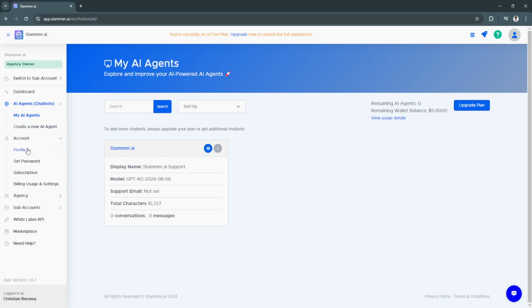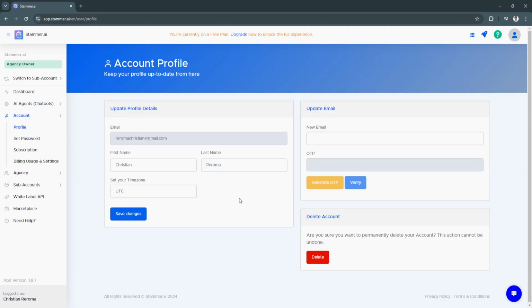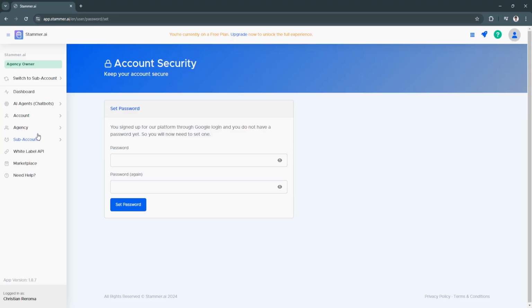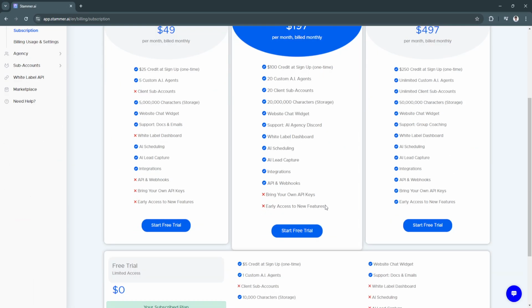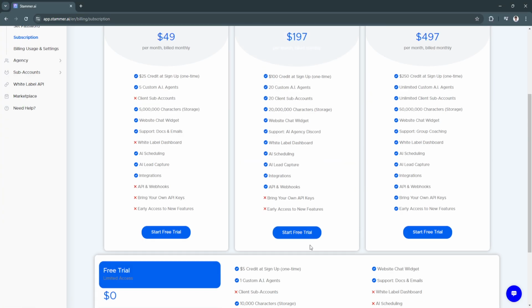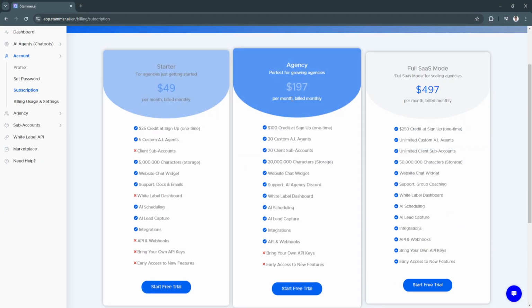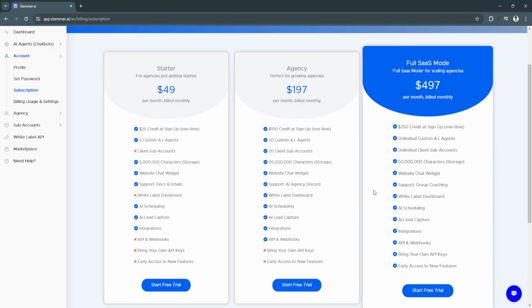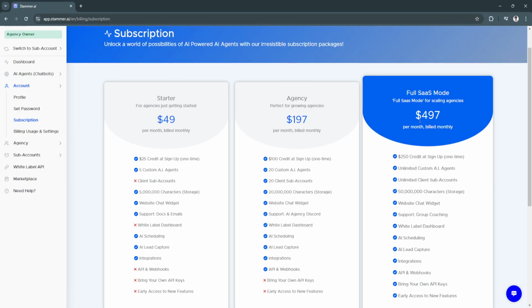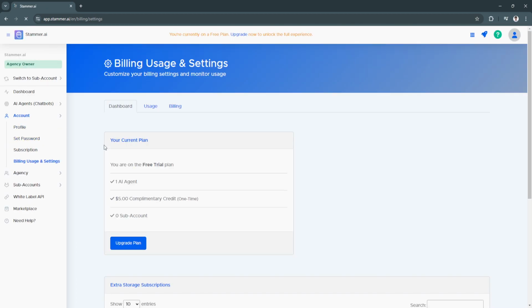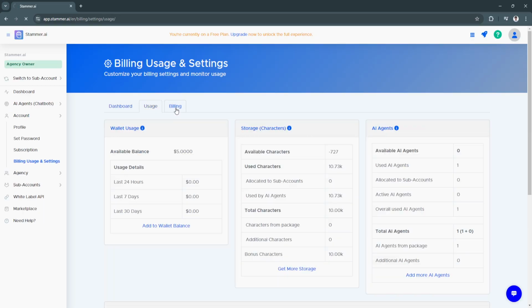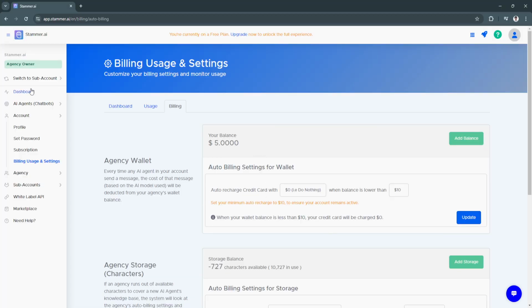Next is you want to go to profile or account. So from here, you will see your profile. You can update your email. You can also set your password. You can also see your subscription. So we're just in the free trial, so you can see. So if you want to use the starter, agency, or full SaaS mode subscription, of course, you can avail this by paying the amount right here. Next is billing usage and settings. From here, you will see your current plan, your usage, and of course, the billing, which you can see in your main dashboard.